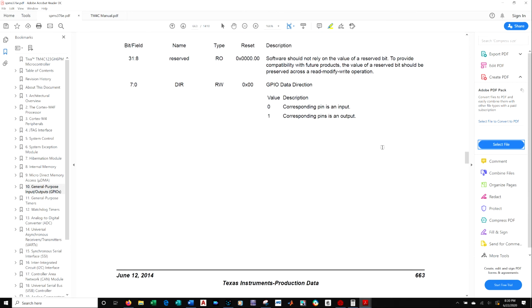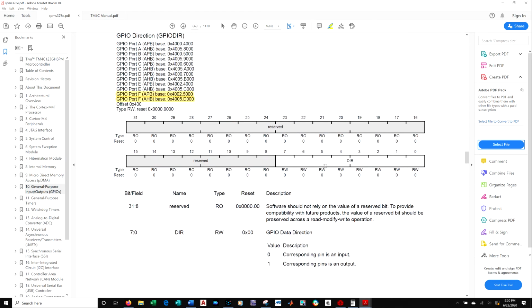And it looks like we've got 8 bits that we can write to. So this should be PF0, PF1, PF2, and so on and so forth.